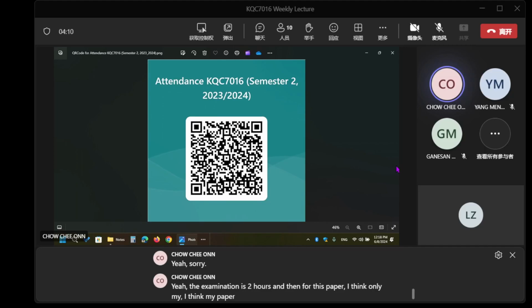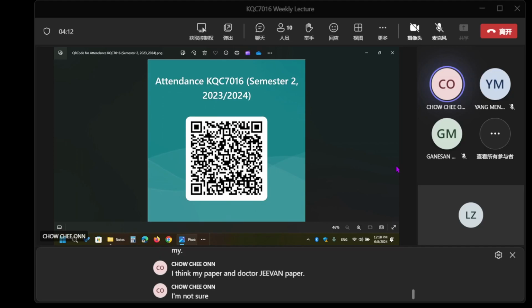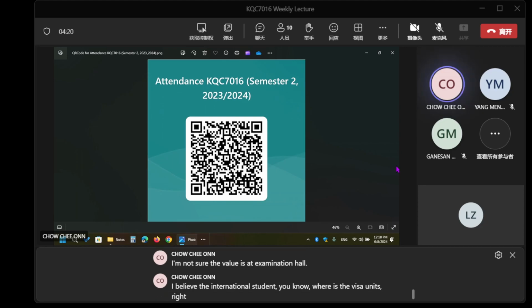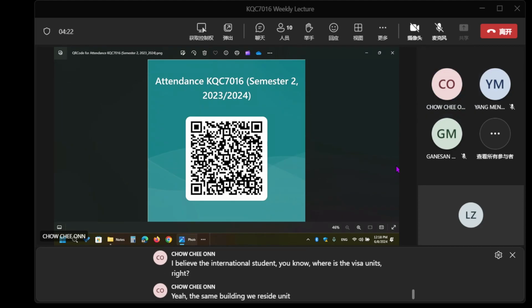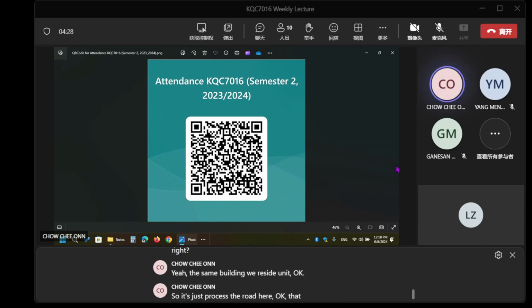My paper and Dr. Jivan's paper, I'm not sure. The venue is at the examination hall. I believe the international students know where the visa unit is, right? Yeah, the same building as the visa unit. Okay, so it's just across the road here. That is our examination building, not at Block U.